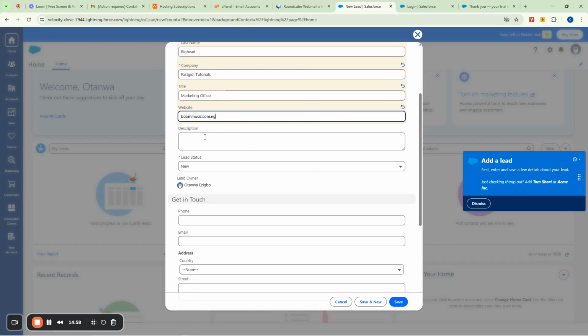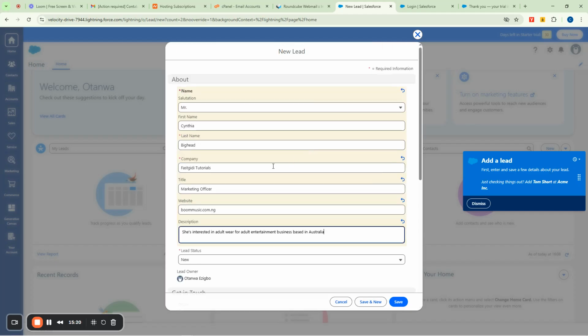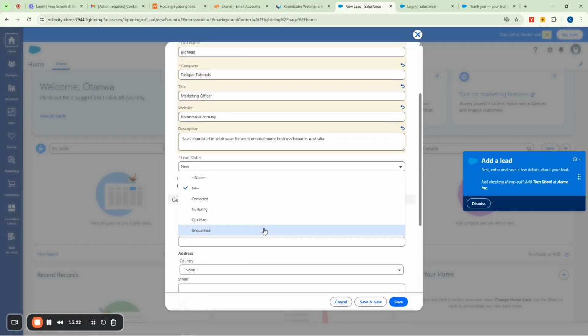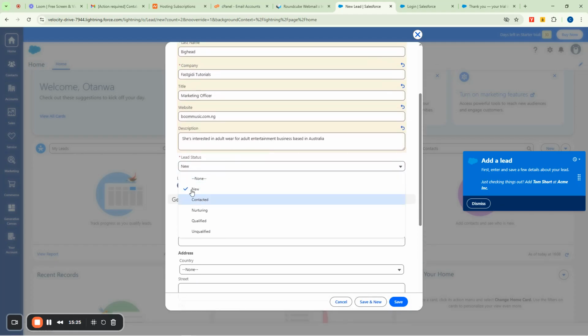Then what about description? Do you want to describe this? Maybe she's interested in adult wears for adult entertainment business, based in Australia. So this is you putting in a little bit of details that can help you to identify this lead in your Salesforce workspace. Now this is where we have lead status. It's asking us, is this a new lead or is somebody that you've actually contacted before, or have you been nurturing this guy?